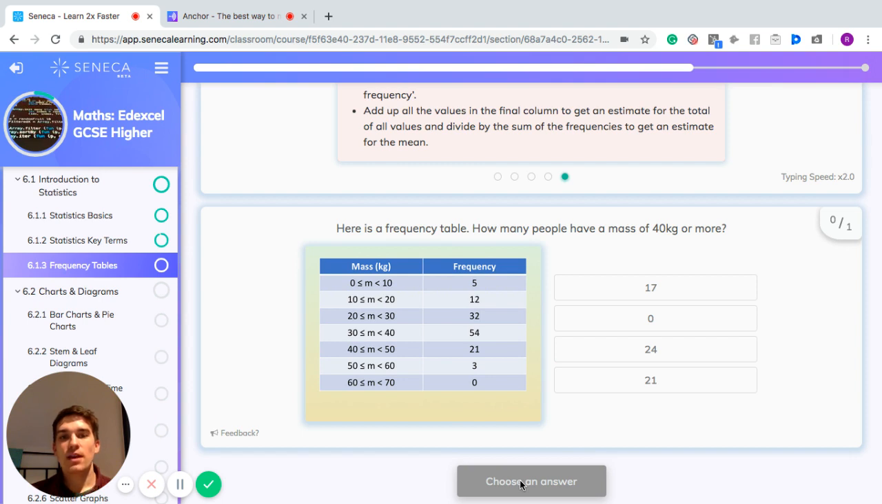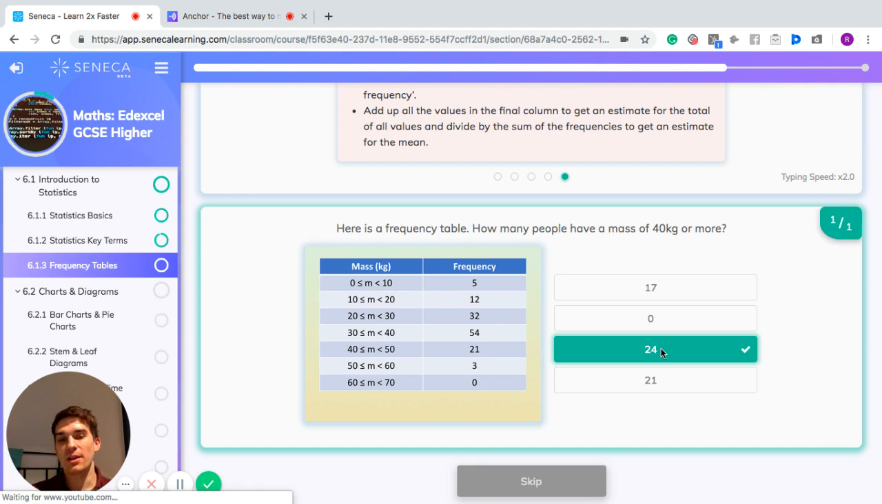Now, if you've got a frequency table and you want to find out how many people have a mass of more than 40 kilograms, well, if you've got mass in the classes and you're looking for more than 40 kilograms, you look for all of the groups that have a mass of 40 kilograms or more. So we'll take the 40 to 50, the 50 to 60, and the 60 to 70 groups. You just add up the frequency from those groups.